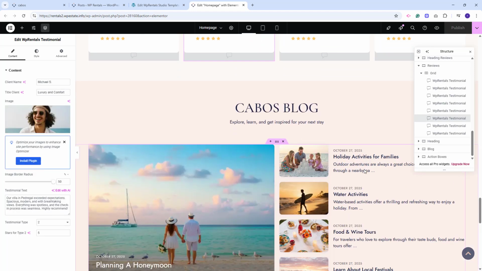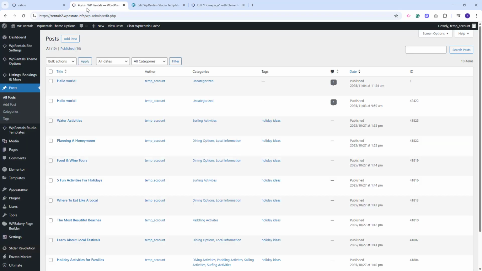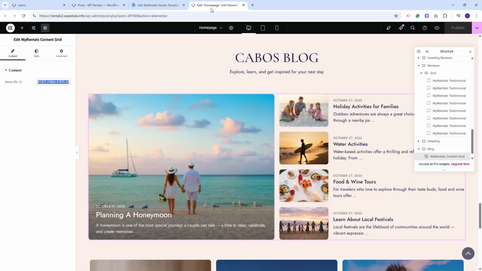Next, we displayed blog posts. For that we used the VP Rentals content grid widget. You'll need to add here the IDs of the posts that you want to display. You can take the IDs from admin posts. Here you can copy the IDs of the posts that you want to display in the home page.